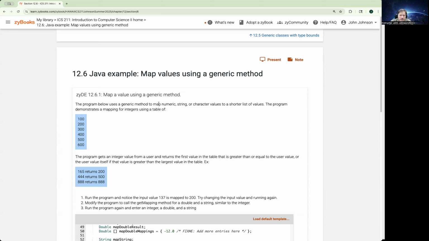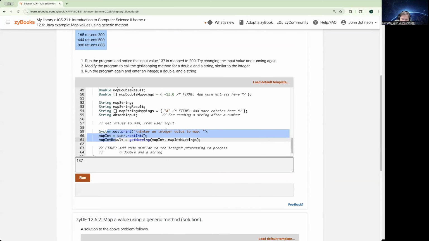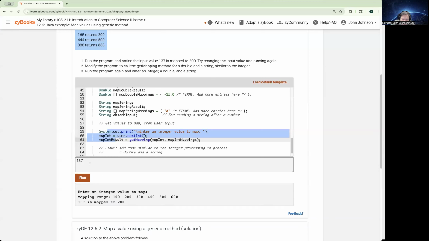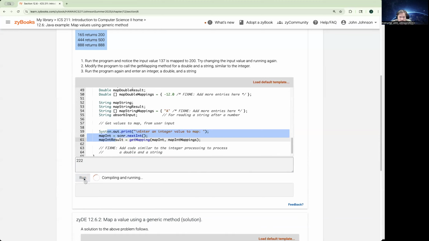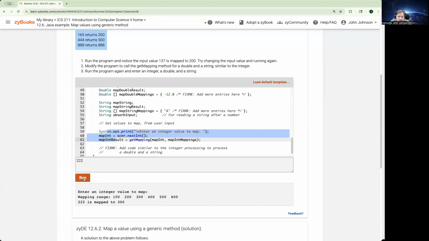So that's good. It's asking us to run the program, and notice the input value 137 is mapped to 200. So we go over here and we click on run, and we'll see that it does match to 200. Now we're going to try messing with it and say like 222. What happens then? 222 should go to 300, and it does. So this is working nicely.